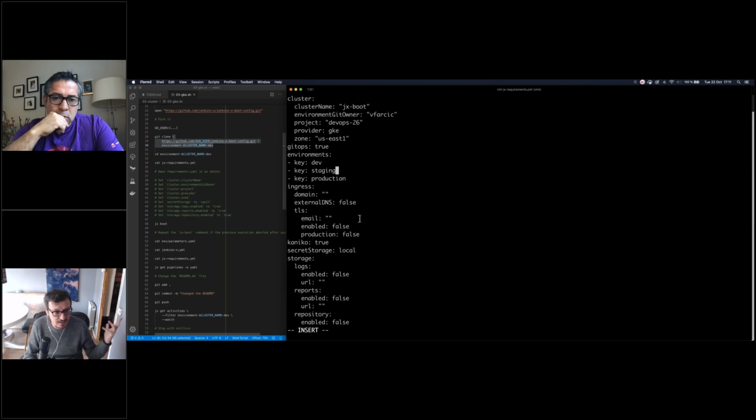What else should I or can I change? For example, if I go to secret storage, by default, it was set to local. What that means is that all the secrets, passwords, API tokens, and so on by default would be stored on your laptop. Now, that's a very bad idea, because your laptop does not work well when you have a team, when you work in a company. So what we're going to do is change the secret storage to Vault.